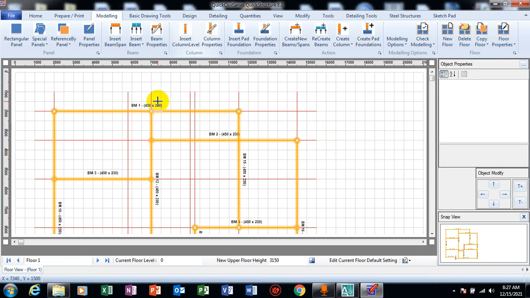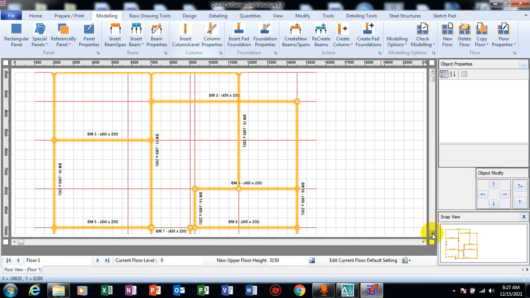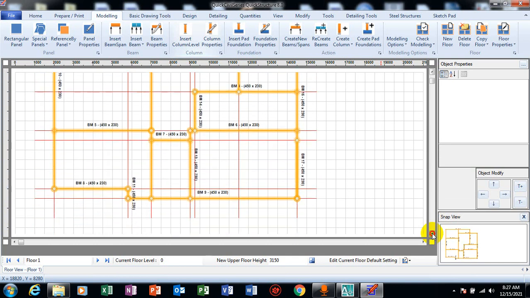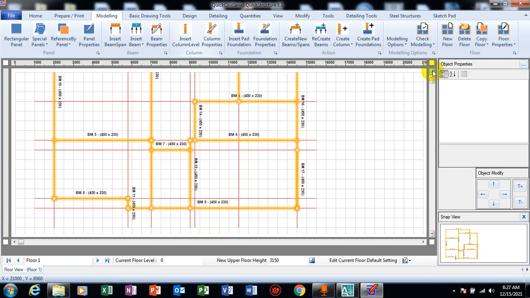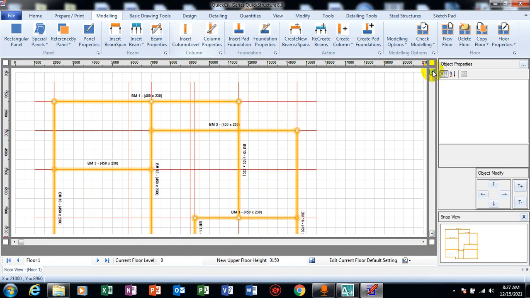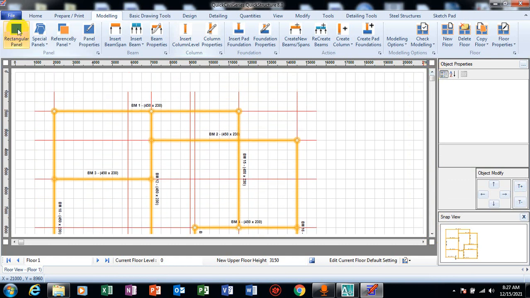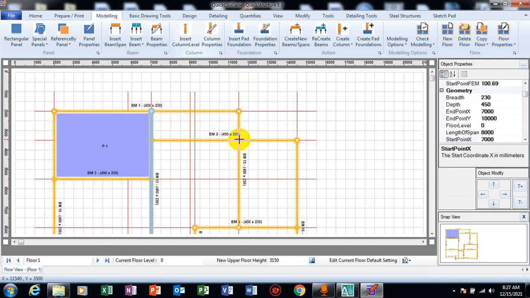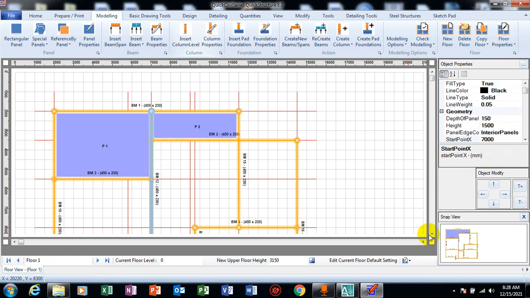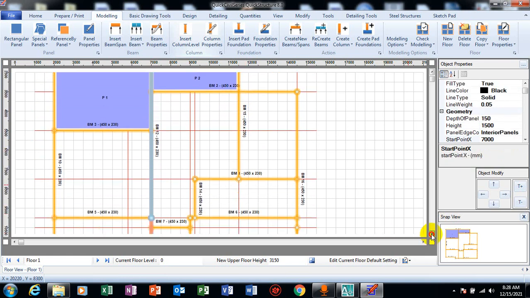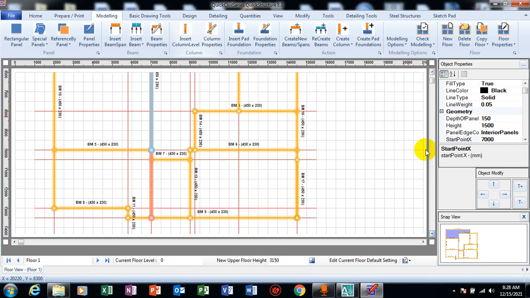Okay, let's come back here. You can see it telling us 450 by 230 size of beam. So this I'm going to make a very quick one. Here I'm just going to insert my panel, rectangular panel, yes, and I'll click here and I'll drag here, I drop. You can see it's giving me the names of those panels quickly. It's actually very fast.